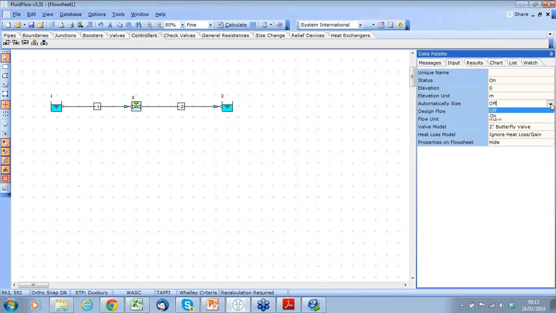But what I'm going to do is automatically size my valve. Now it's asking me for the design flow, and the other fields such as valve model and so on have been removed because this is an automatically sized function. We want to determine the CV or KV. Okay, so let's just use the 10 meters cubed per hour that we have here.